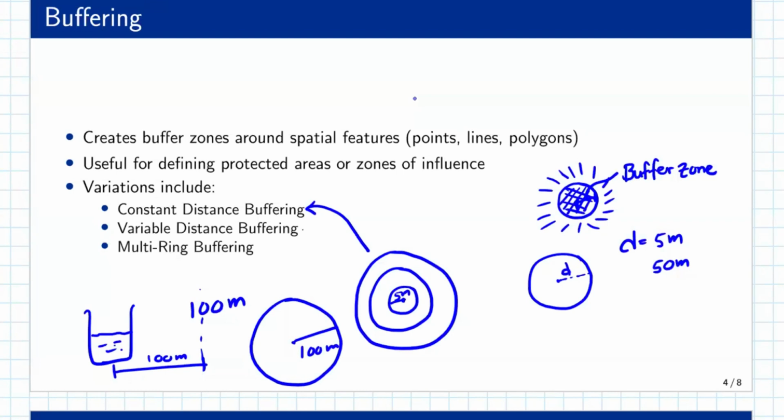For example, you may need to think about variable distance buffering like you have a school. So this is your school. And if you have a certain guideline that says you cannot have a liquor shop within 50 meters of the school, you create a buffer zone with a 50 meter radius on both sides. So this is one constant distance buffer.